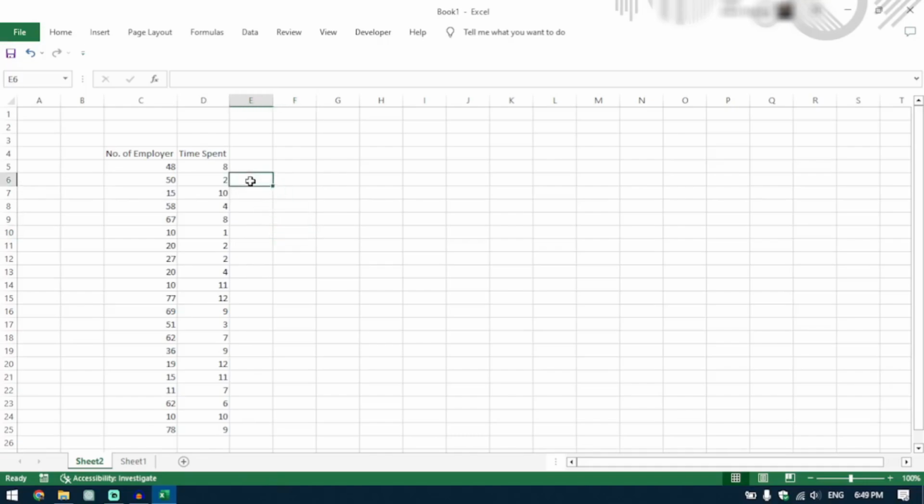Now I want to know how much one employee works, or how many employees can do the job in 1 hour. That is what they call correlation, and I want to find out the relation between these two groups of data, or these two ranges of data. So how do you do it?